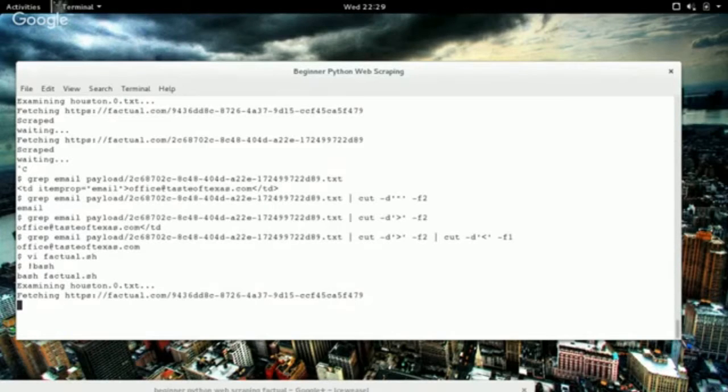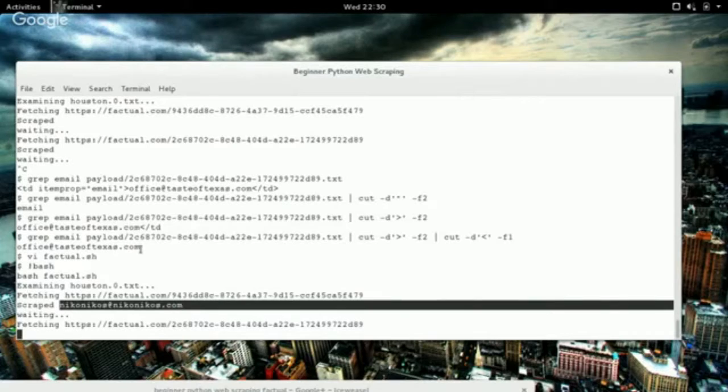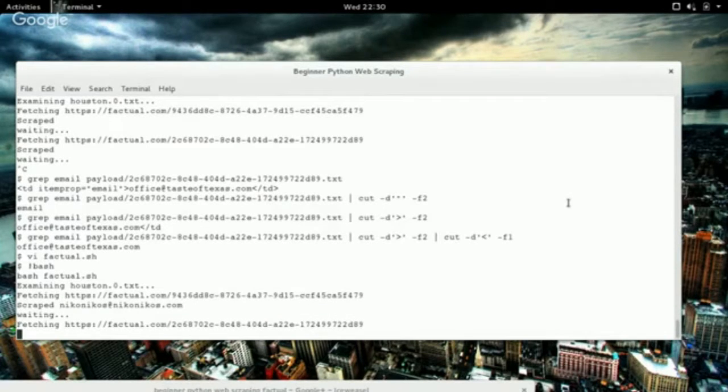So at this point, it's going to fetch the file. There's going to be 10 of these IDs per every page that was grabbed from Factual. So there's 3 per city, per state that's passed in the URL that I went over at the beginning. So once it grabs it, it saves it to the payload directory, and then it greps for email and the text. There's the HTML, and we have our scraped email address.